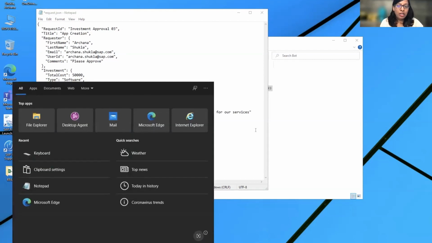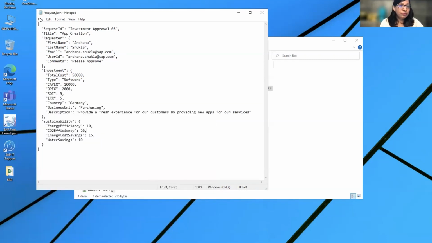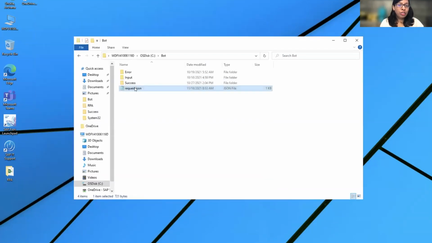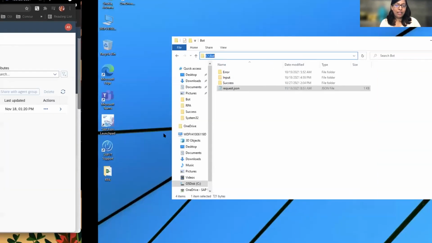So I have saved this request.json file in my C:\bot. So this is also information that you have to know, because this will be used in the configuration of the automation that we will create. Good. So that's the second thing that we will do.